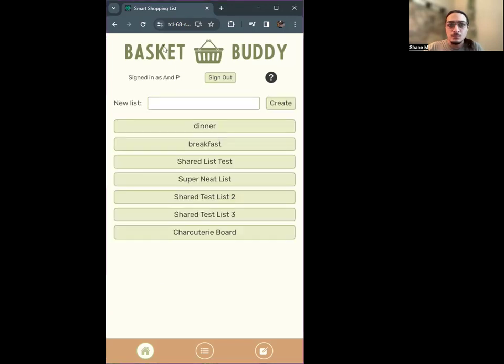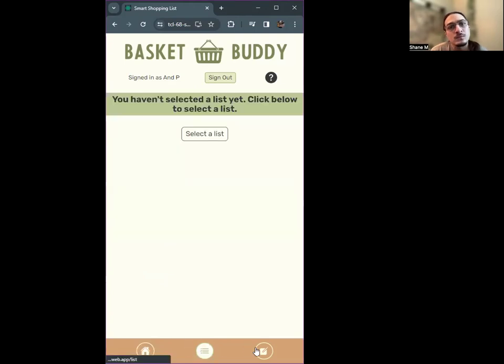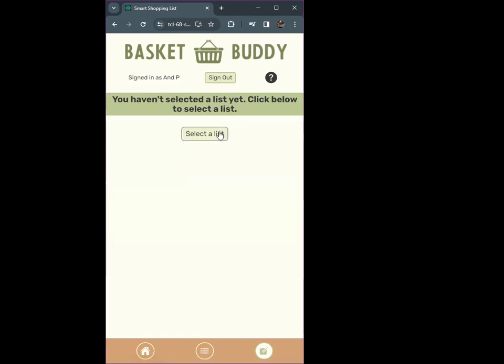And here we go. So our application was developed mobile first. So we have a nav bar at the bottom for ease of one-handed use. You can navigate to the home page, the list page, and the manage list page. And at the top of each page, you can sign out. So we have an option to add a new list at the top of our page and your current lists underneath. Navigating to list or manage list without selecting a specific list will show you that you actually need to make a selection and a button to do so.